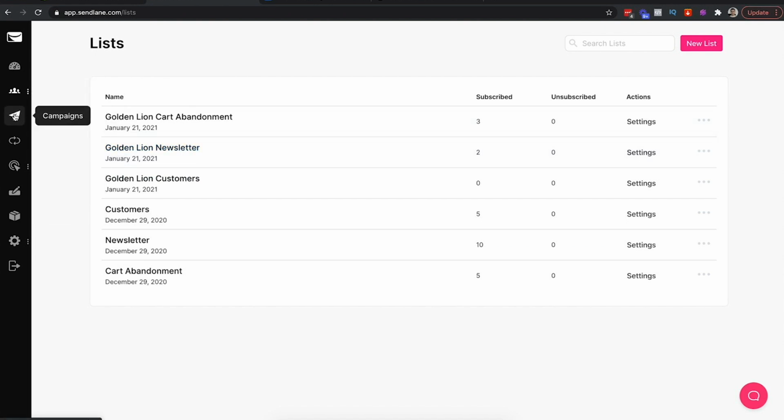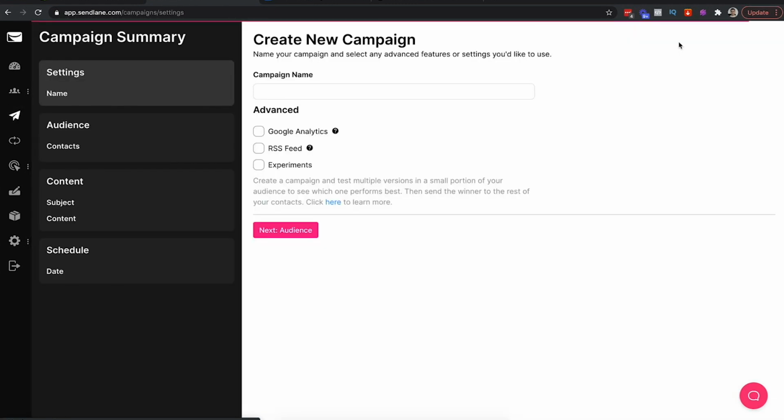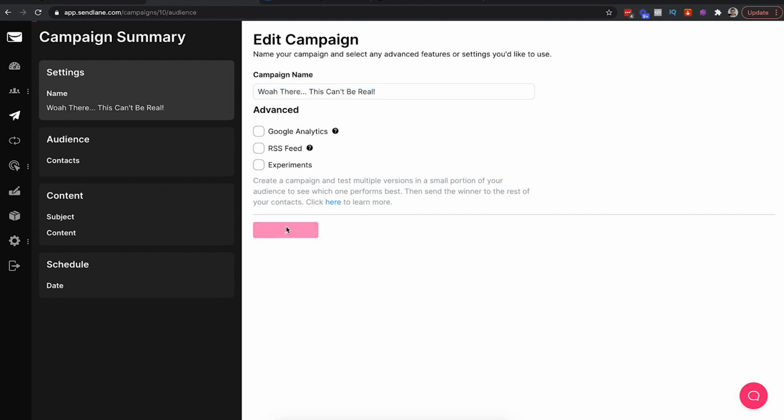So what we would do is click on campaigns, the little paper plane icon over here, and click on new campaign. Now the campaign name, we would just name it whatever we want to name it. This is for our reference, like whoa there, this can't be real. So I'd like to name it whatever I'm going to be sending out as.